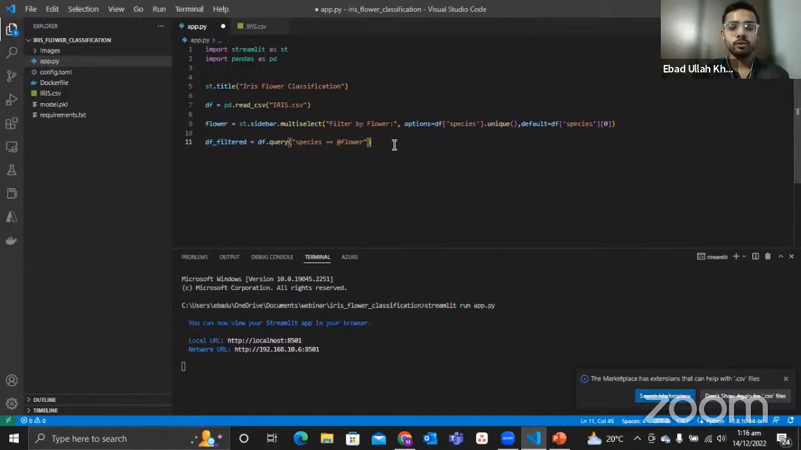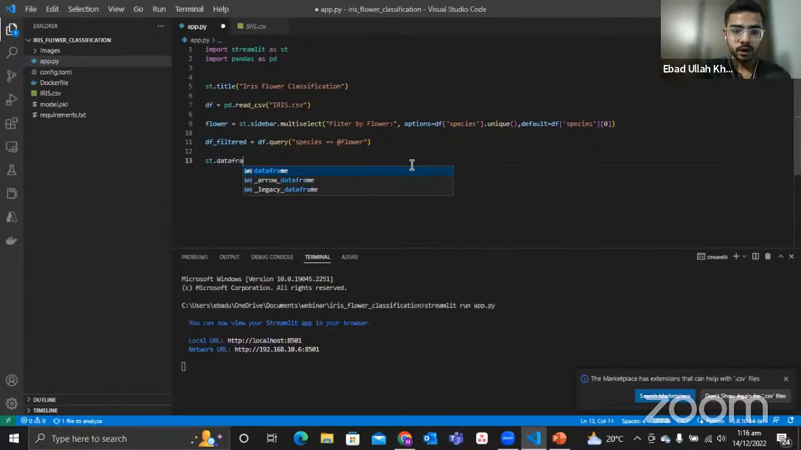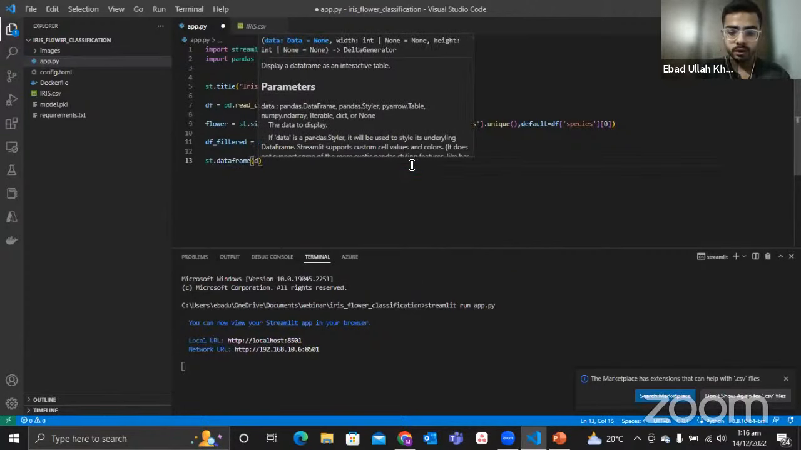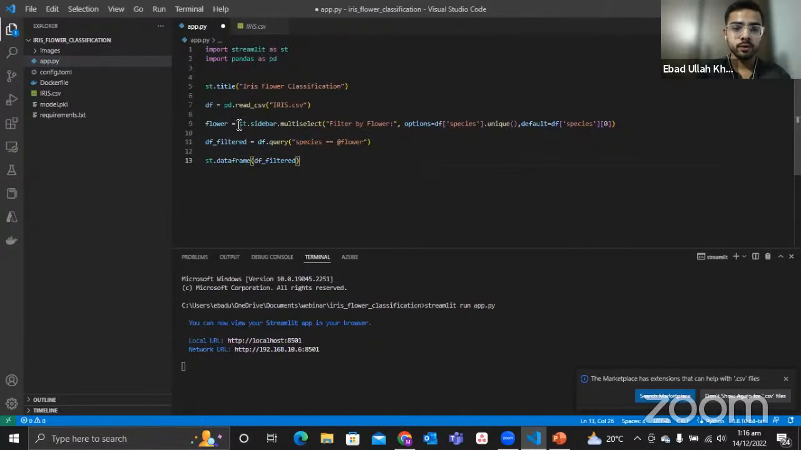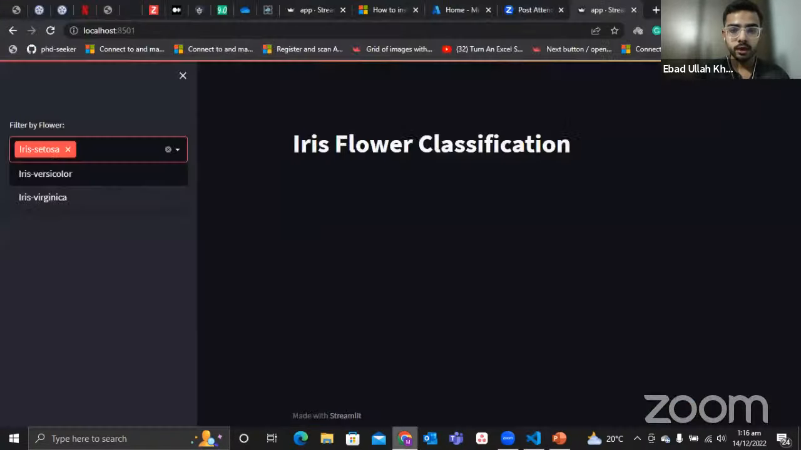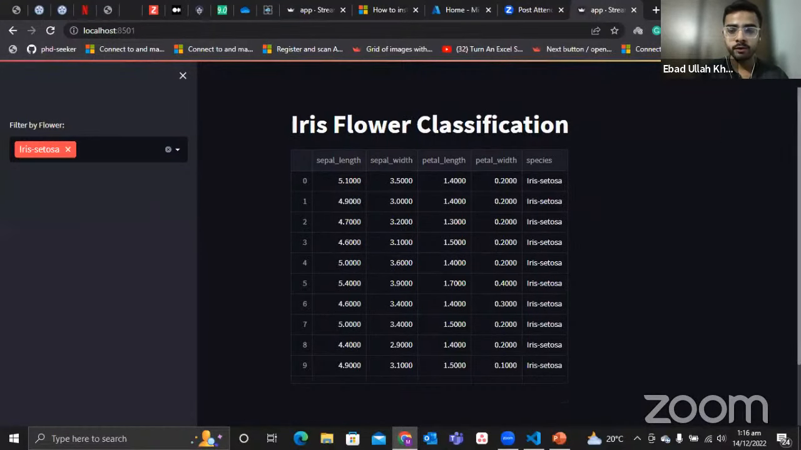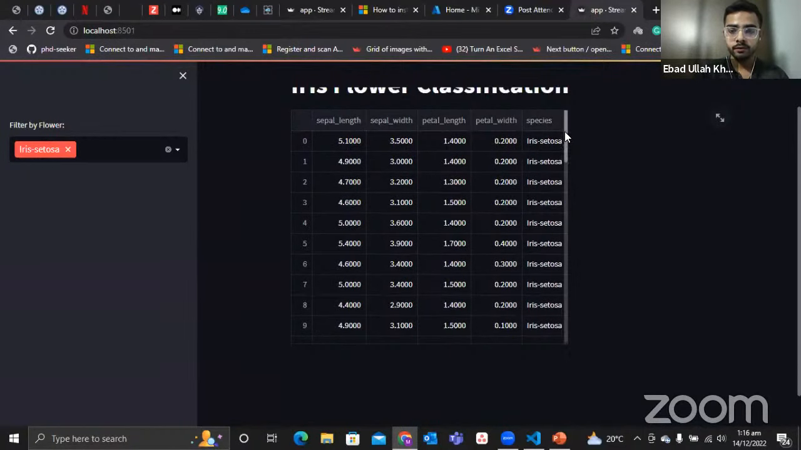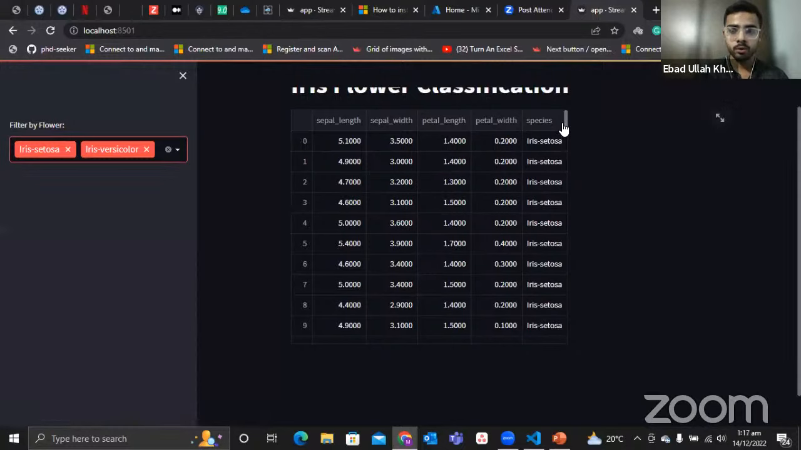So now we need to show this data frame on the application. How will we do that? We will use Streamlit's dataframe function, and then we can use df filtered over here. If we just do that, then all the rows of the flower that we selected will be shown. So let's first see that it is running. If I select setosa, it will show me 50 rows because it has 50 rows, right? And if I choose versicolor, it will increase the number of rows, but we don't want that because it's kind of too much data on web applications.